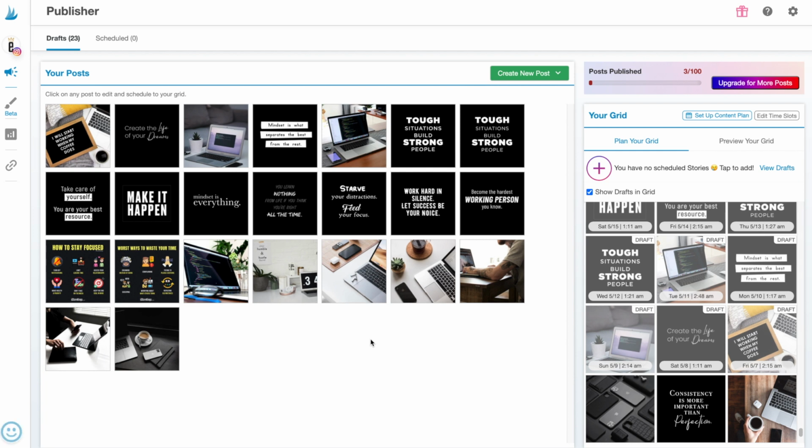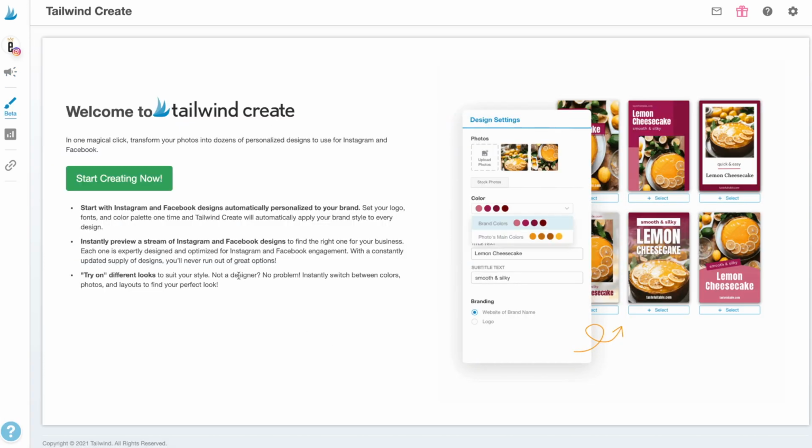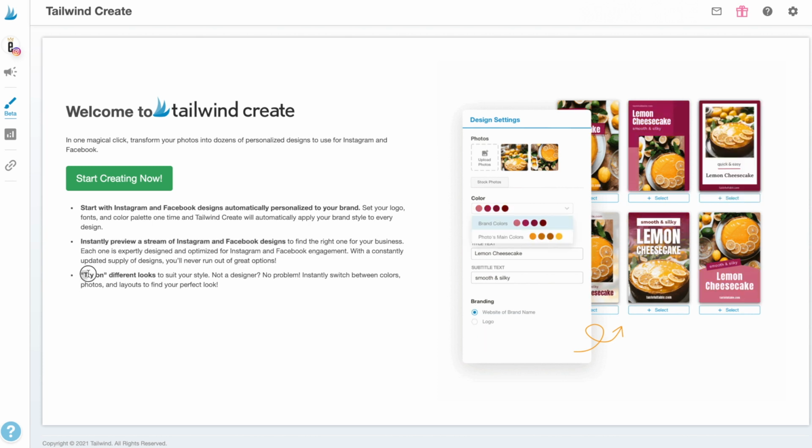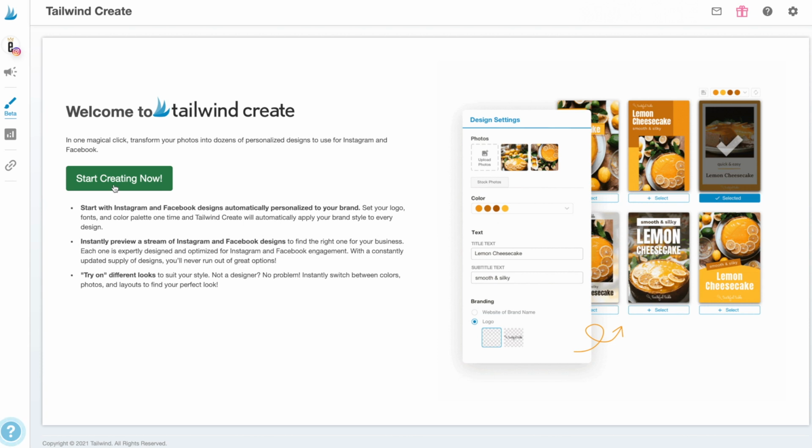All right, so let's get started. Once you're logged into your Tailwind dashboard, click on the Tailwind Create tab on the left-hand side of your screen. As you can see here, our Instagram and Facebook designs will be automatically personalized to our brand. We'll be able to instantly preview a stream of Instagram and Facebook designs, and we'll be able to try on different looks to suit our style. And with Tailwind Create, there is absolutely no design experience necessary. So to begin, we'll go ahead and click on the Start Creating Now button.